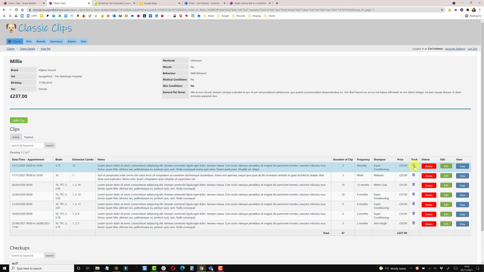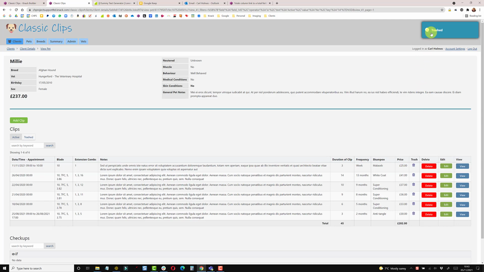And if I use this trash one on the £35 one, I'll click that. This is an action link. So I get the little pop-up notification at the top to say that's run. The page has redrawn itself, so now I've got £202, and it also updates the view. So this also shows 202.